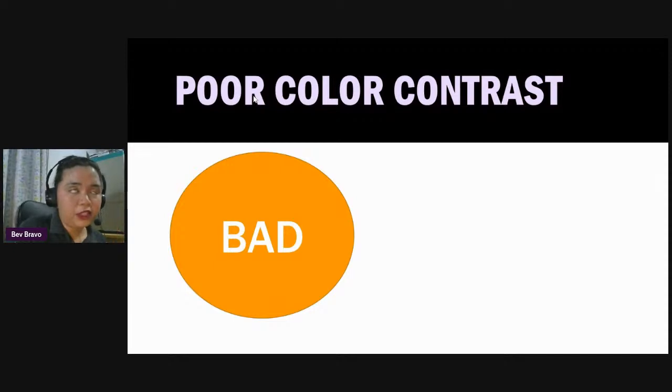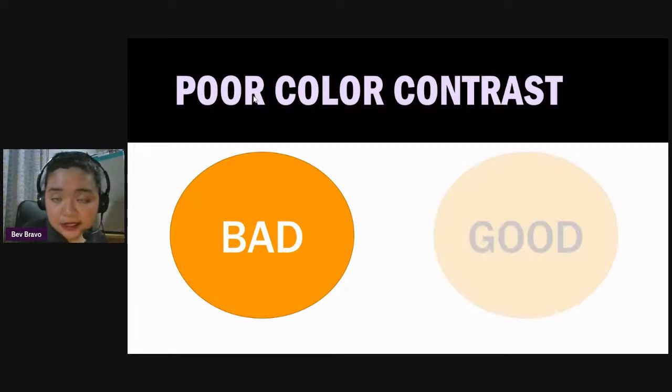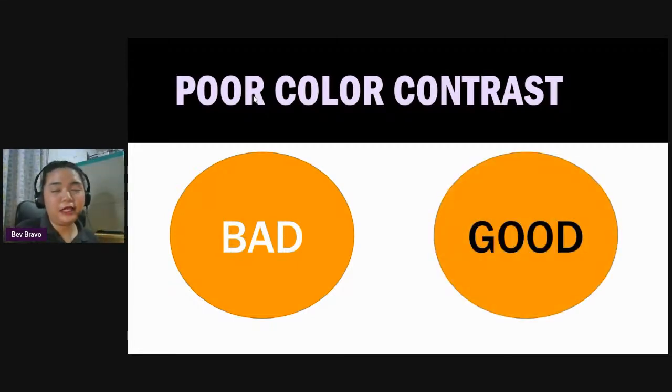So when you translate it into a black and white format, this is actually barely readable. And also when you're outside, for example, exposed to extreme sunlight, you can barely read the text. So on the contrary, here is a good example of a color contrast.